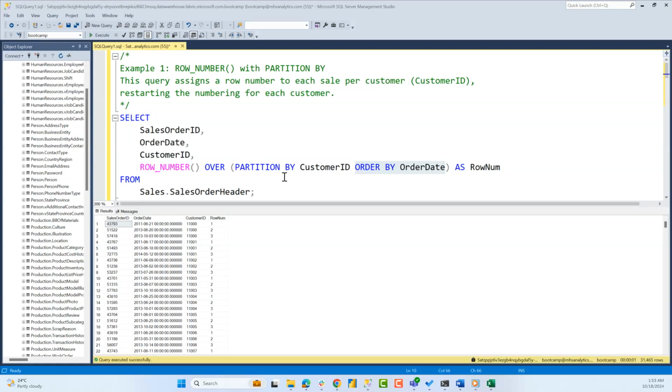Hello guys, in this video we'll be looking at SQL window functions. SQL window functions are an important part of SQL for tackling complex queries, and they are also referred to as analytic functions. We have a couple of SQL window functions, and in this video we'll be looking at a few of them. The first function I will be looking at is the row number function.